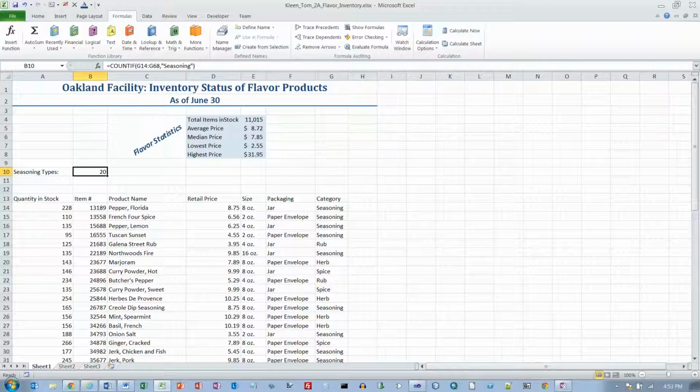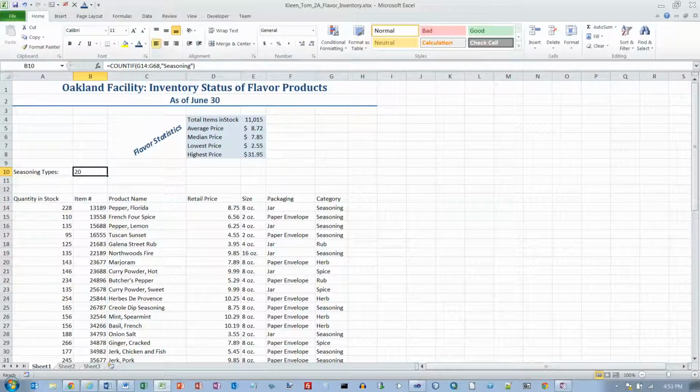On the Home tab in the Alignment group, we want to align this left. So normally numbers are right aligned, but for some reason they want us to align these left. So there we go. It puts the number closer to the description, but what I would usually do is align that right and take the description and move it closer to the number, but that's not what they want you to do, so we'll go back the way they want us to do it.